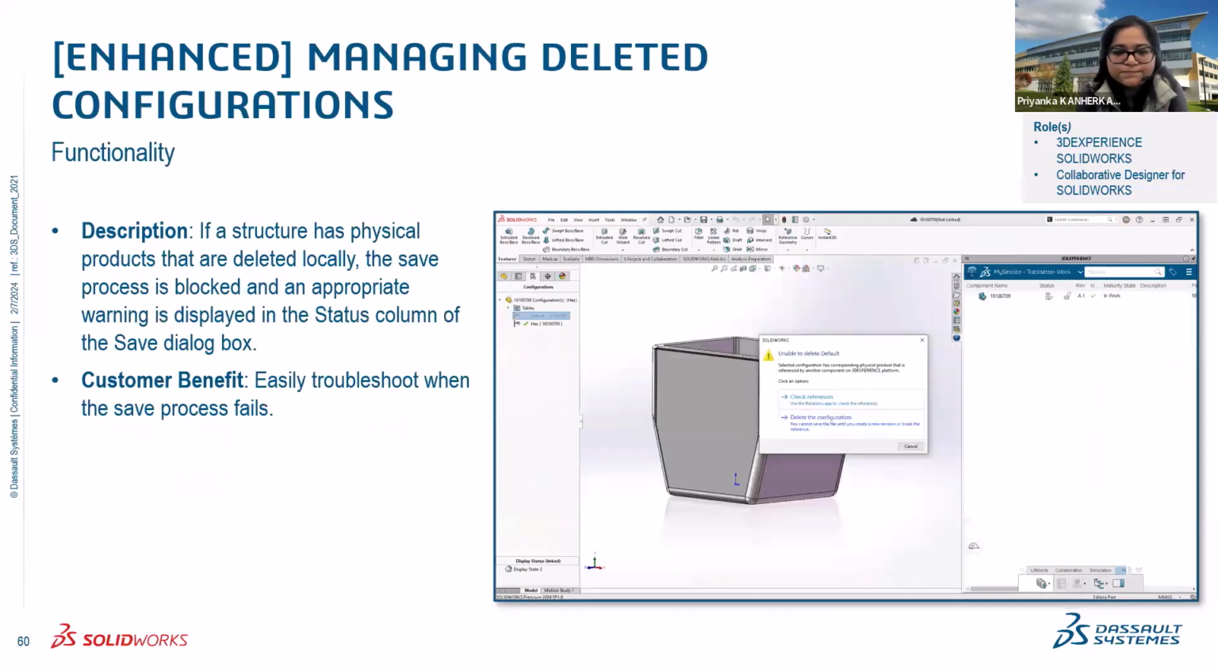Next up is managing deleted configurations. If a structure has physical products that are deleted locally, the save process is blocked in a way, and an appropriate warning is displayed when you try to save this, and the message is displayed in the status column in the save dialog box.